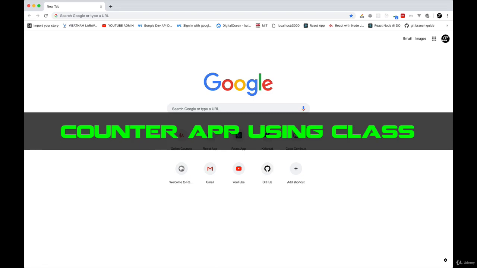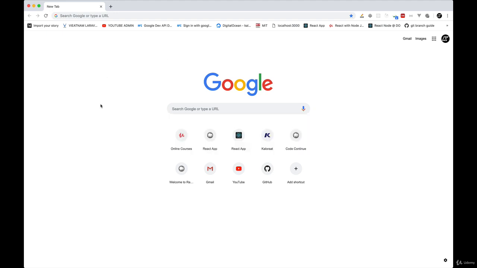Let's start writing some code, and we will begin by writing a very simple class component, and it is going to be a counter app. Then we will rewrite this with hooks. So let's begin. The first thing obviously you want to do is create a new React project, and I'm going to use create React app for that.